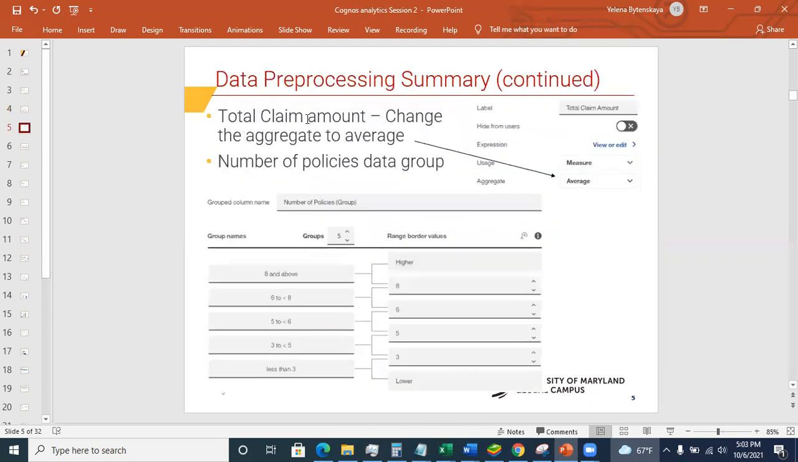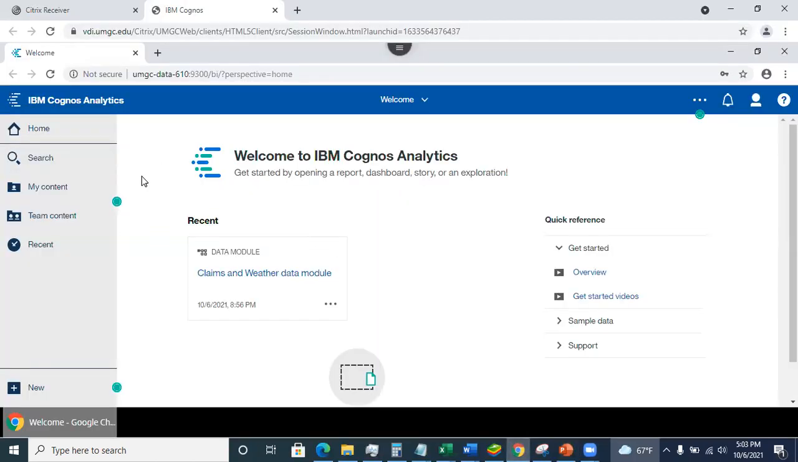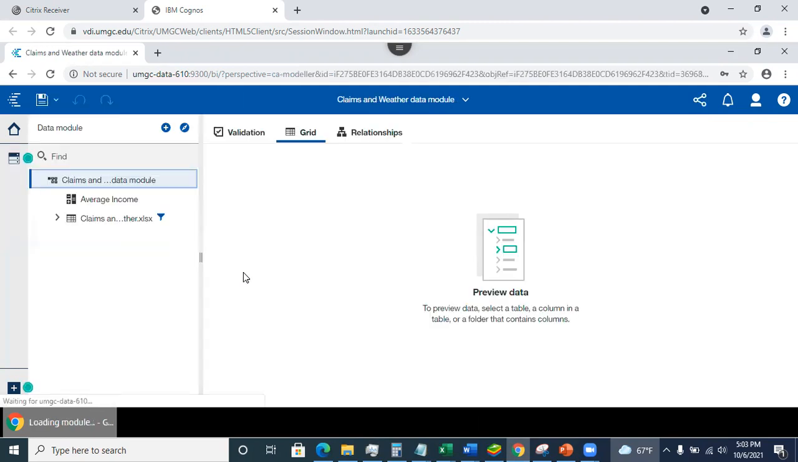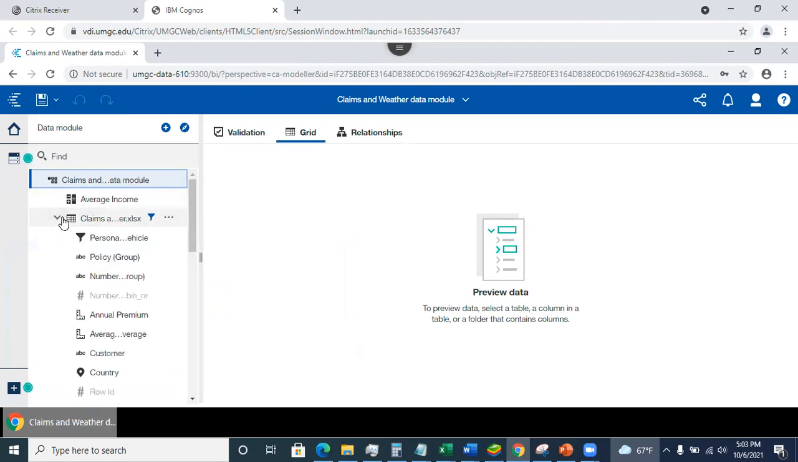And we also created, well, let me go and show you in the actual data what I'm talking about here. So here is a user, Demo user, and this is a data module. Notice the recent section here, right? It shows what I initially had open. And this is a data module that we worked on last time, right? So this is what was done in here.